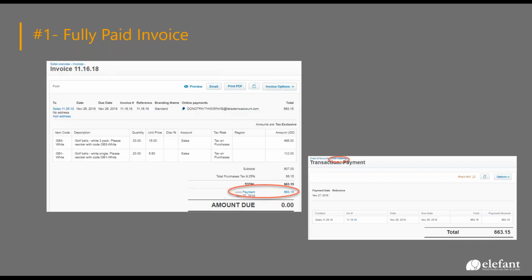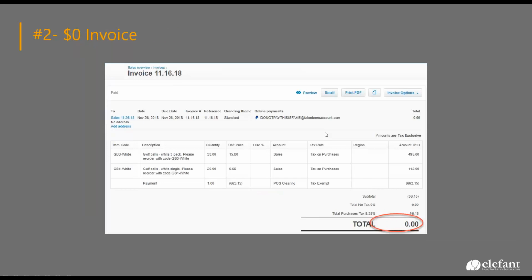So for the ease of matching up deposits and merchant deposits to this day's sales, a fully paid invoice will generally say this 663 goes to a clearing account, and then those deposits as they come through the bank we can also hit the clearing account, and in theory, they'll clear. Okay, so a fully paid invoice is sending over the day's sales and also the idea that they've been paid.